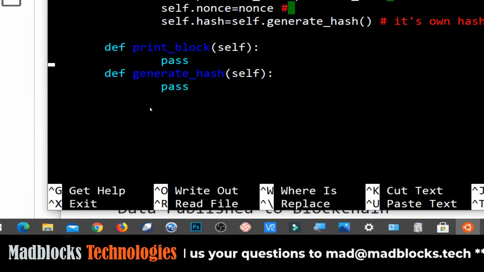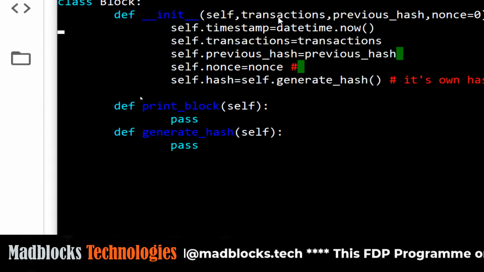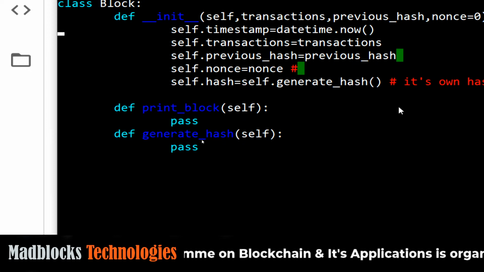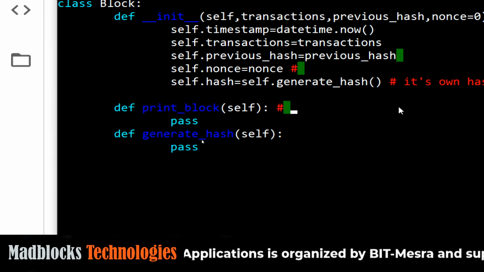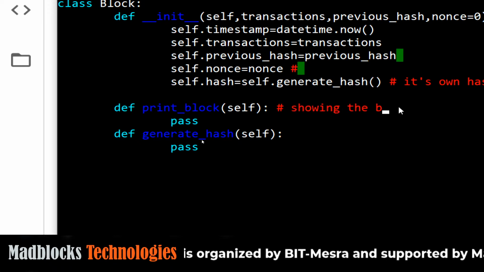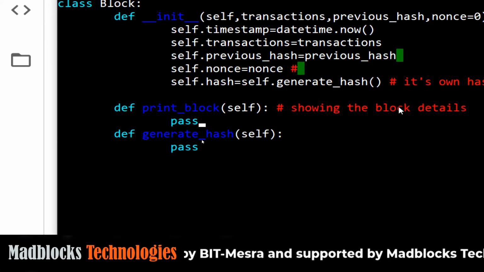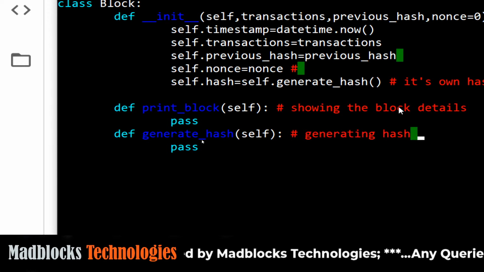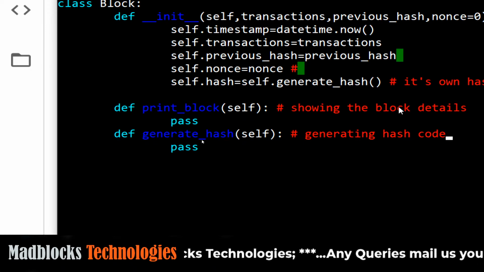So here this is the block class. In the block class, what we did here, we have created a constructor, and we wanted to create two member functions here. One is print_block, which is all about showing the block details. And this function is all about generating a hash code for the block.